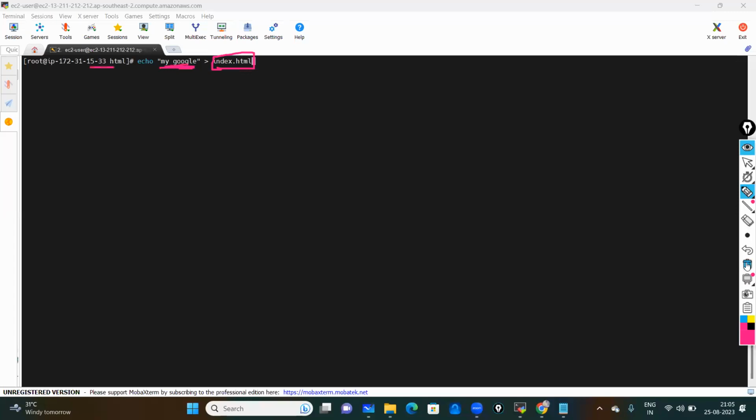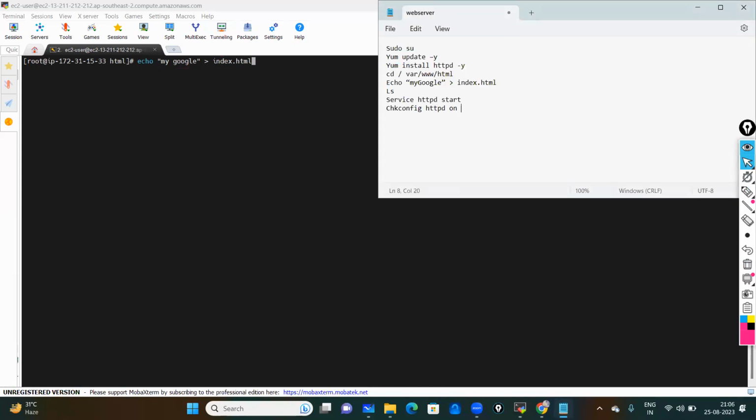In the Linux class, you will understand very easily. Okay, no need to worry at this stage. My intention here is I want to make this server as a web server. That's it. You no need to worry about all these commands. In the Linux class, each and every command I'm going to explain. No need to worry. So here, the next command is ls.